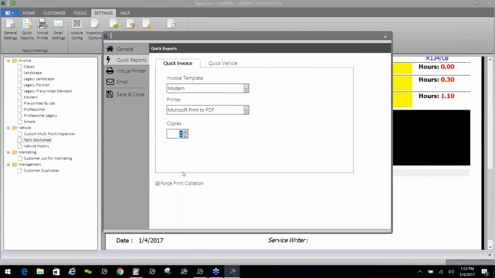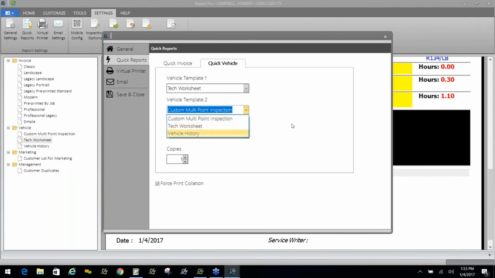And if they're multi-page documents, so you have a 3-page document, it's going to print page 1, 2, and 3, collating them all together for you, if that is selected there. Quick vehicle. This is where you can tell if you're still printing the tech worksheets that not only do you want a tech worksheet, but you want it to print a multi-point inspection. So it's going to do both, and it's going to send it to whatever printer's here. And again, how many copies, and if you want to collate it, it's up to you. So you can also have a print history, a tech worksheet, or whatever you want right there.